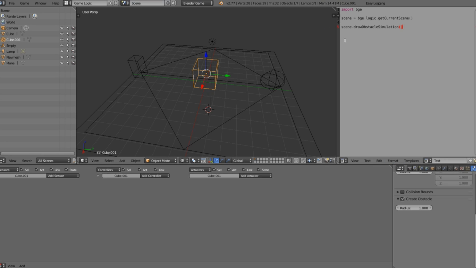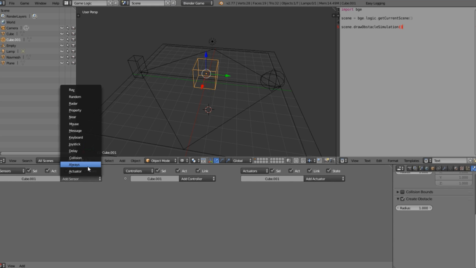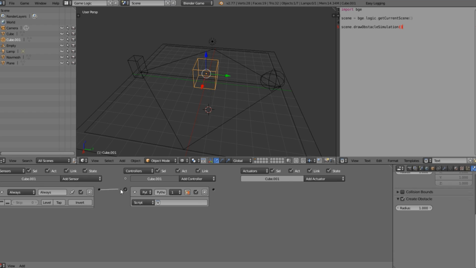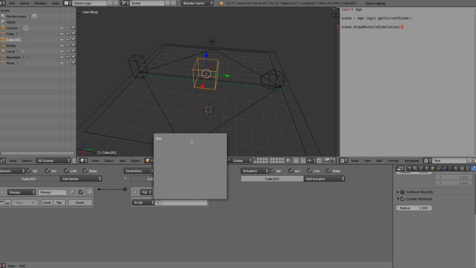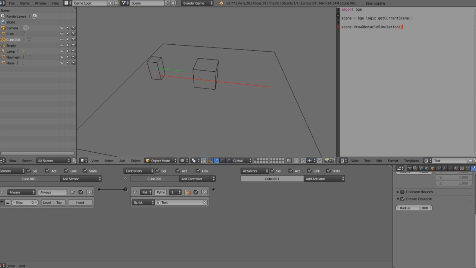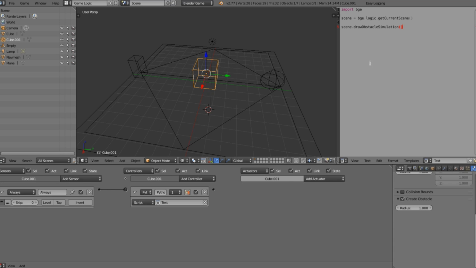Once you've done that, what you want to do is create a new text file here, and just write this down. And once you've done that, go to always, then add a Python. Then you're going to connect this up. Then we're going to select this text, and we're going to go always active. So this is going to run every frame.